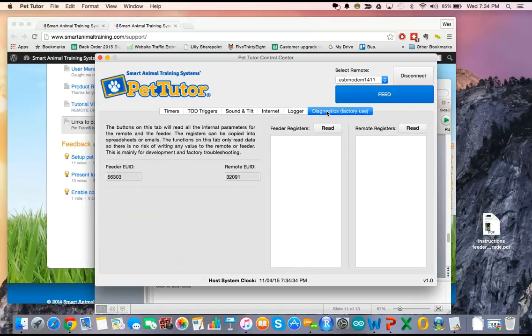This last button here is one that allows us to remotely troubleshoot the system. So we can read all the values in either the feeder or in the remote with this. So we could remote in and help you troubleshoot your system and look at the values and settings. Typically, a customer wouldn't want to do that, so it's more for factory use.